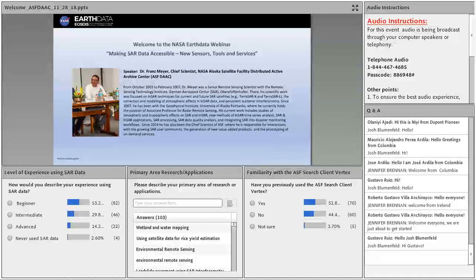Our speaker today is Dr. Franz Meyer, who is the Chief Scientist at the NASA Alaska Satellite Facility Distributed Active Archive Center, or ASF-DAAC.